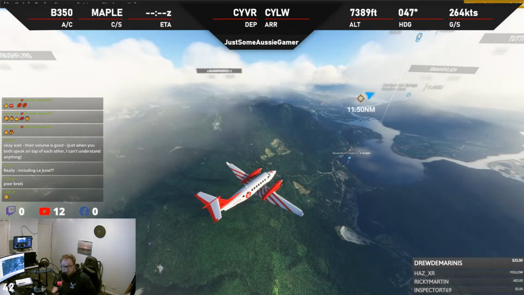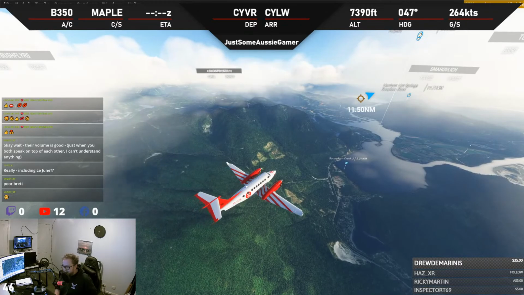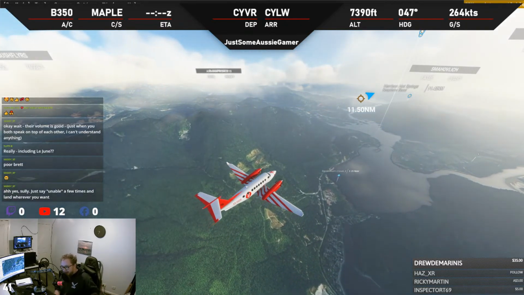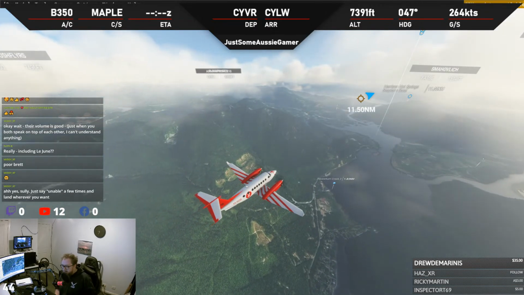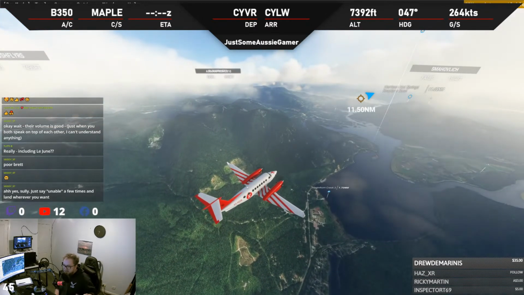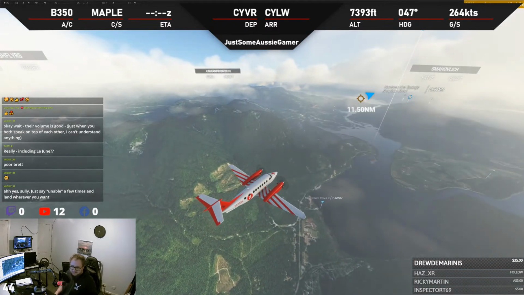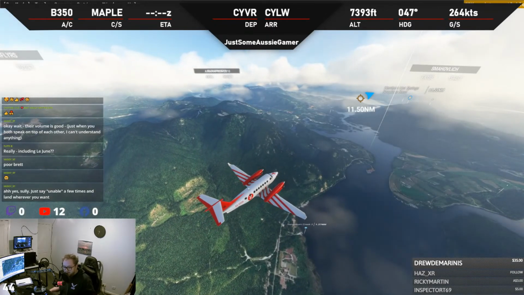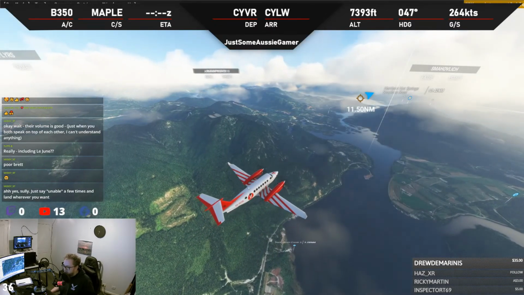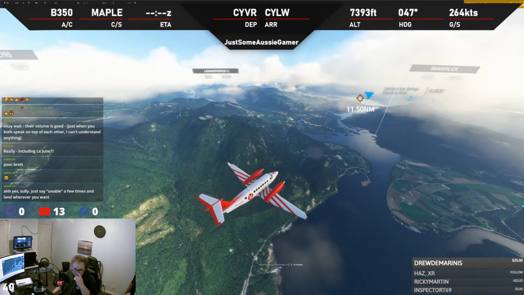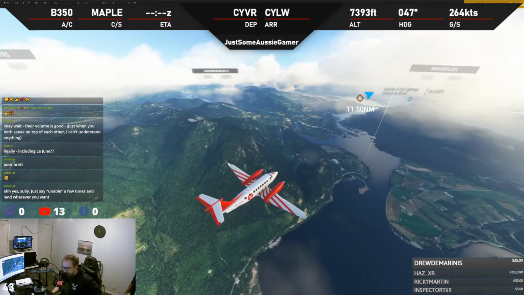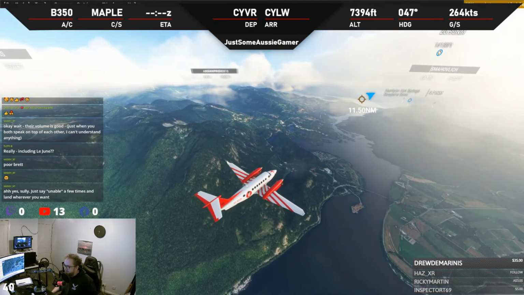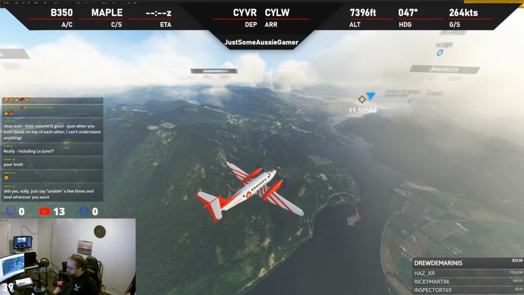Probably with the speed that the King Air goes at, rip the landing gear off in the process, but that's fine. We don't actually need the landing gear until the end of the flight, and then, belly landing, grass paddock, I'm sure we can pull it off. Yes, Sully, just say unable a few times and land wherever you want. I mean, I'm probably going to pass, unless we actually need to put it down in the Harrison Hot Springs seaplane base.